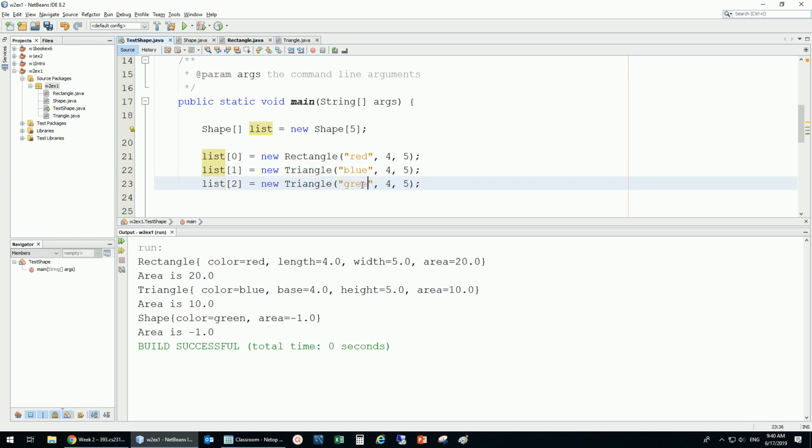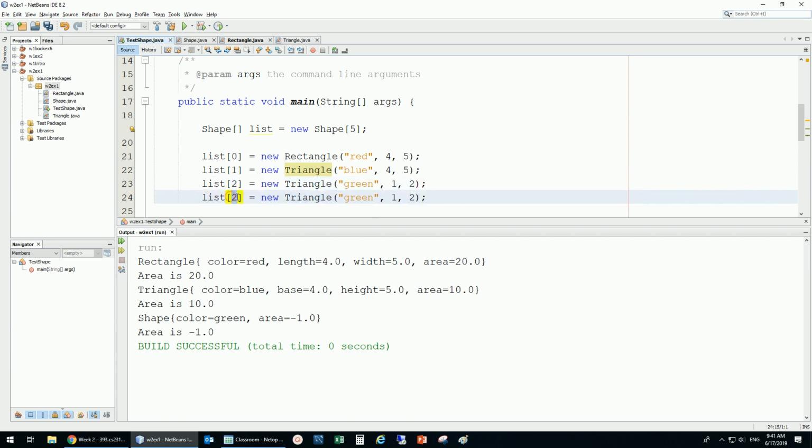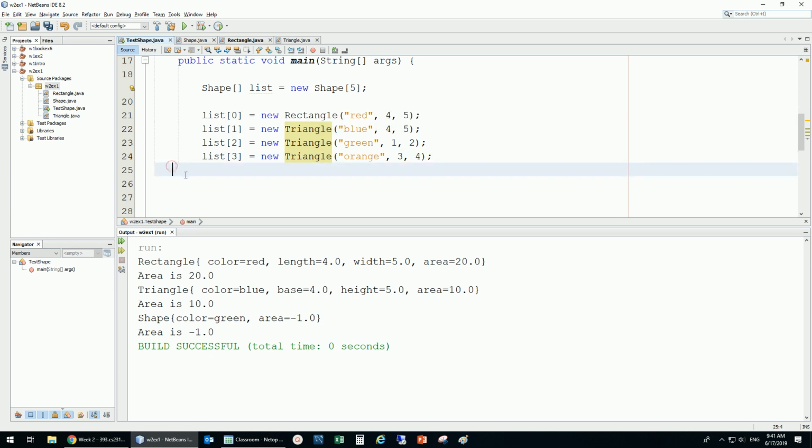This one is green. Let's change the numbers a bit: 1, 2. And then let's add another triangle just for fun. That's list[3], and this one is going to be orange, and 3 and 4. And the last one, let's make it another rectangle. So this is list[4], another rectangle. Yellow. And this is 5, 6.